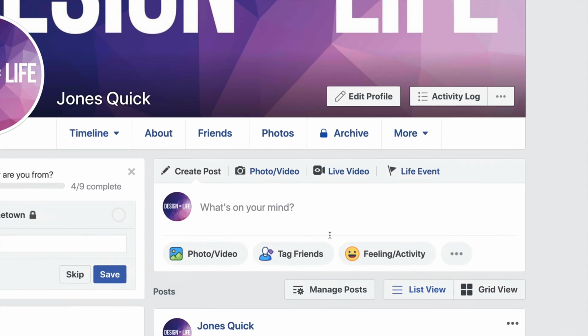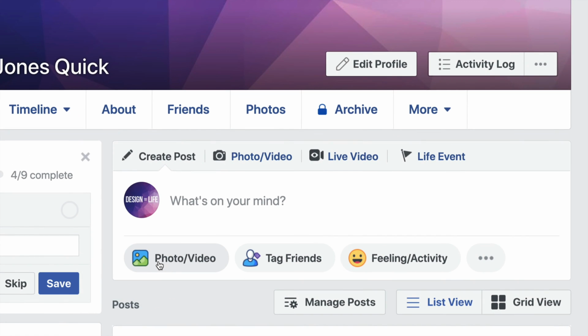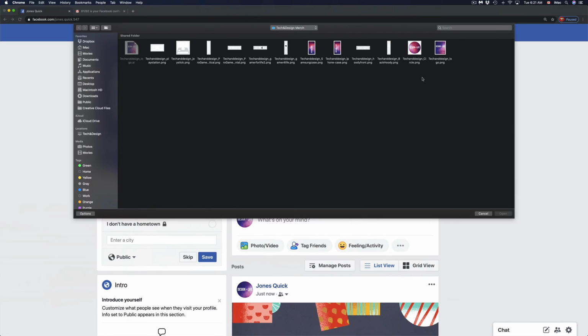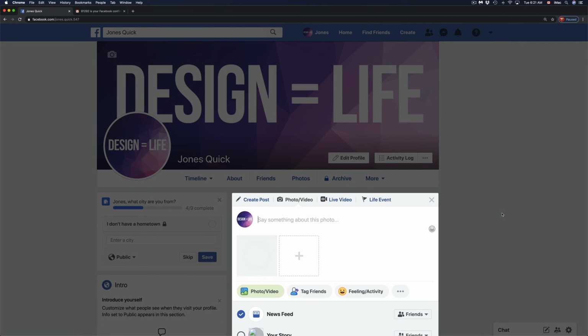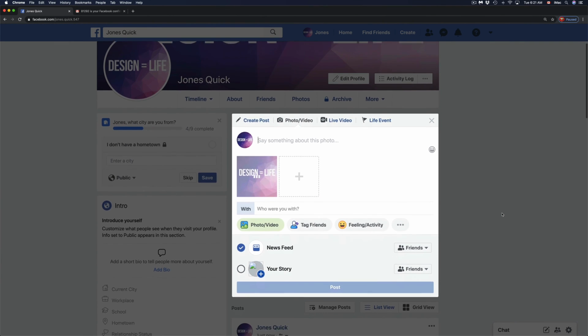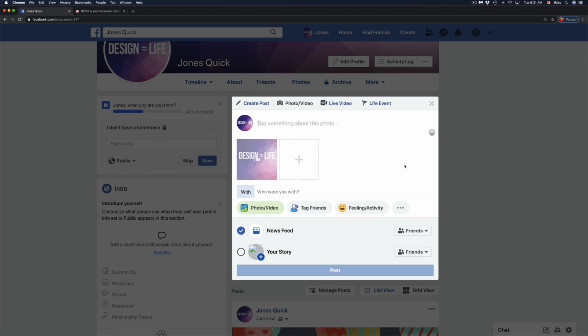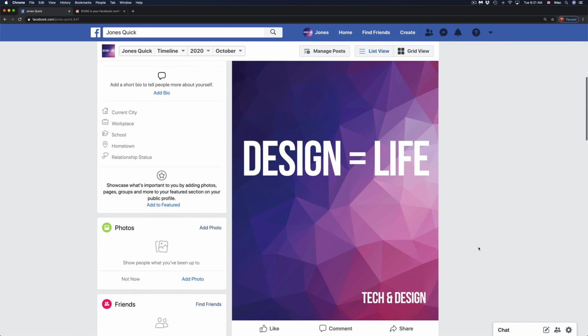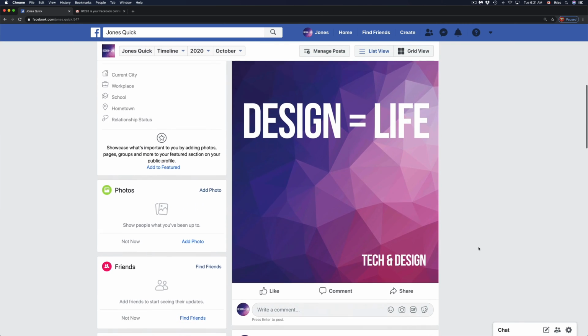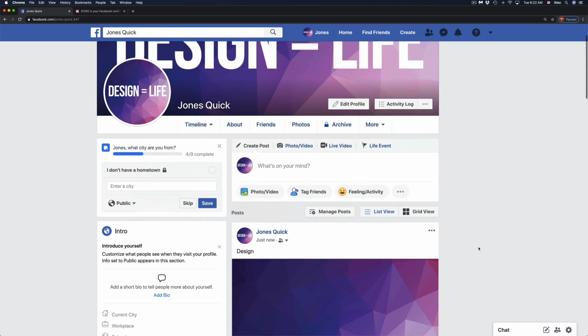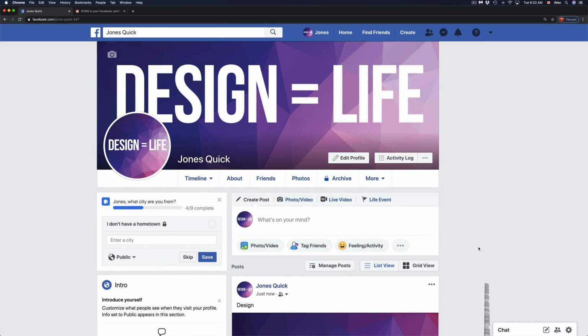Again, if you guys would like to post any pictures, just click right here and select any pictures you guys would like to post. I'm going to post this one again. So it's going to upload my picture. I can say anything about my picture. I'm going to put in design. I'm going to post it up. And there we go. There's my post. So you guys can see that's how easy it is to post anything on your wall here on Facebook.